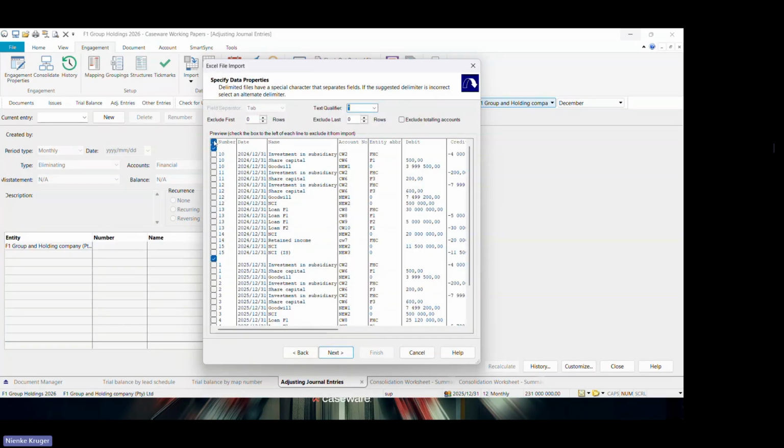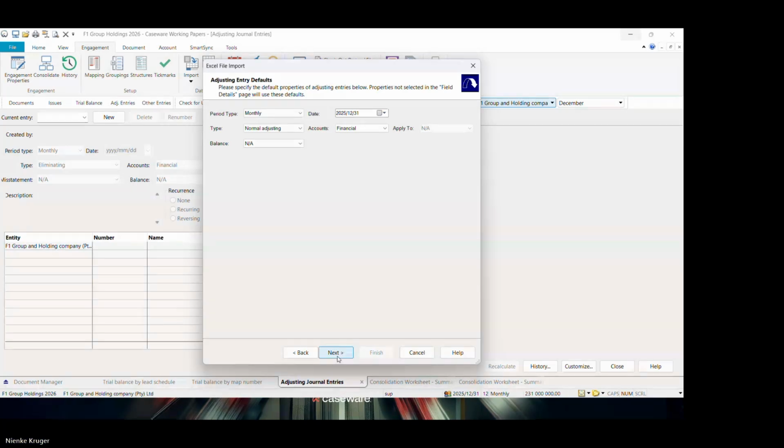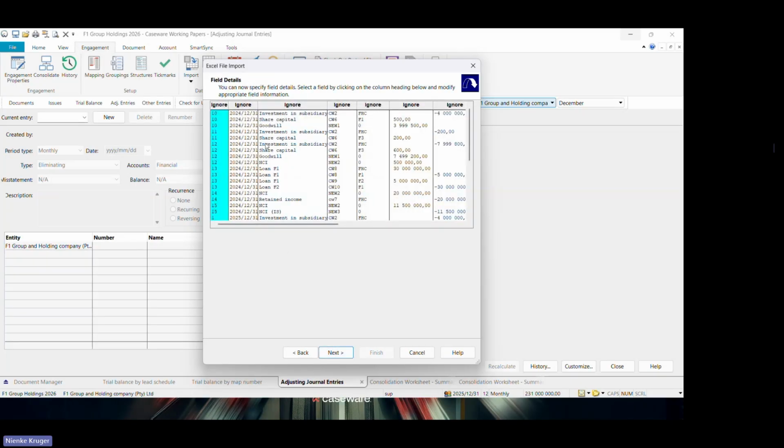I'm going to untick the top row. I don't want to import that. I want to import all of my journals, so I want all of them, and I'm going to click on next. Now here, your type is important. This is eliminating. If you don't change it here, the journals will still be imported, so you can also go and amend it here. Your date, financials, the rest you can leave like it is. If I go next again, then you have your columns.